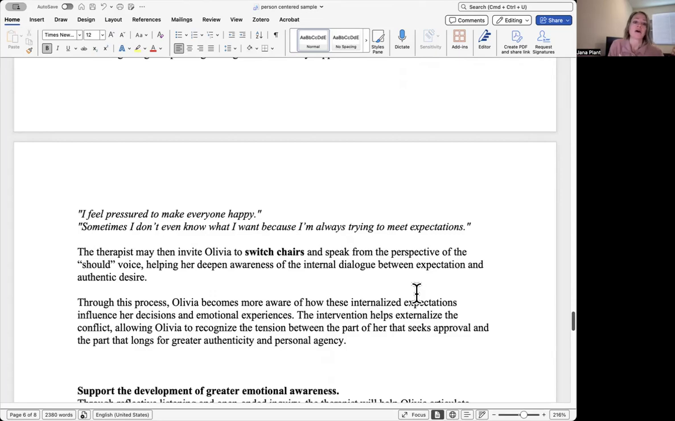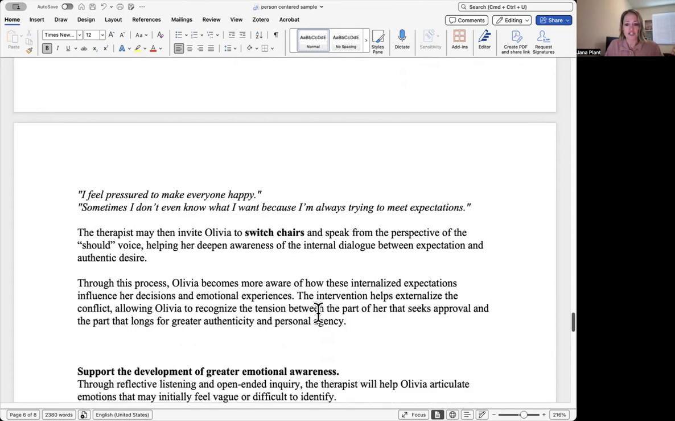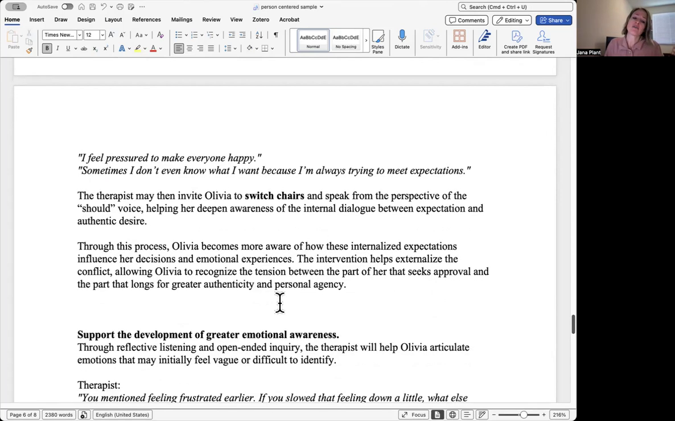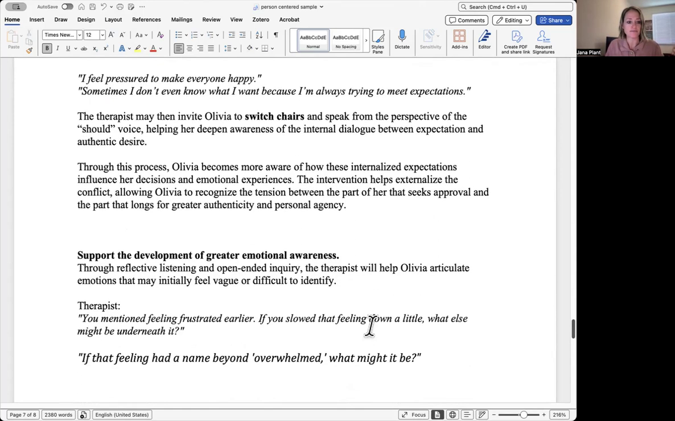Then the therapist invites Olivia to switch chairs and speak from the other perspective of the should voice. This is helping her to have an internal dialogue between expectation and authentic desire to deepen the awareness. So during this process of the Gestalt empty chair technique, Olivia becomes more aware of how these internal expectations influence her decisions and emotional experiences. This intervention helps to externalize a conflict, allowing Olivia to recognize the tension between the parts of herself that seek approval and that part that longs for greater authenticity and personal agency.